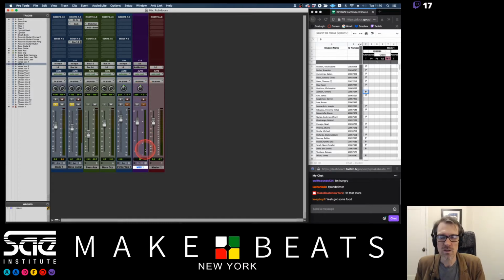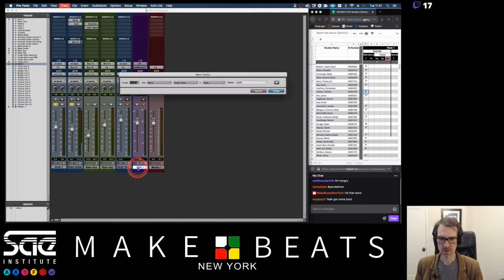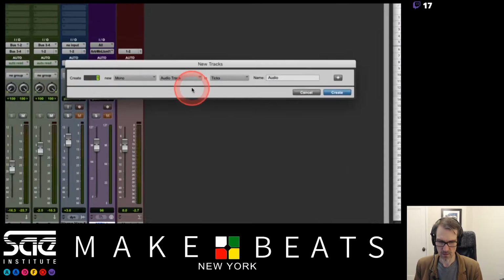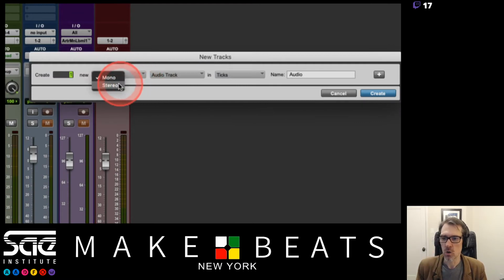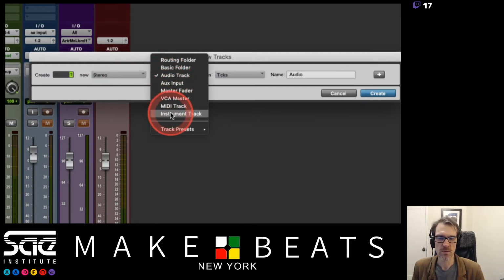So we don't really use very many MIDI tracks in Pro Tools unless you have external synthesizers. If you have a hardware synthesizer, you can use a MIDI track. But for the most part, we're going to be using instrument tracks. So I'm going to keep this MIDI track here, but I'm going to pull up a new track. We're going to go to stereo and we're going to set this to instrument track.